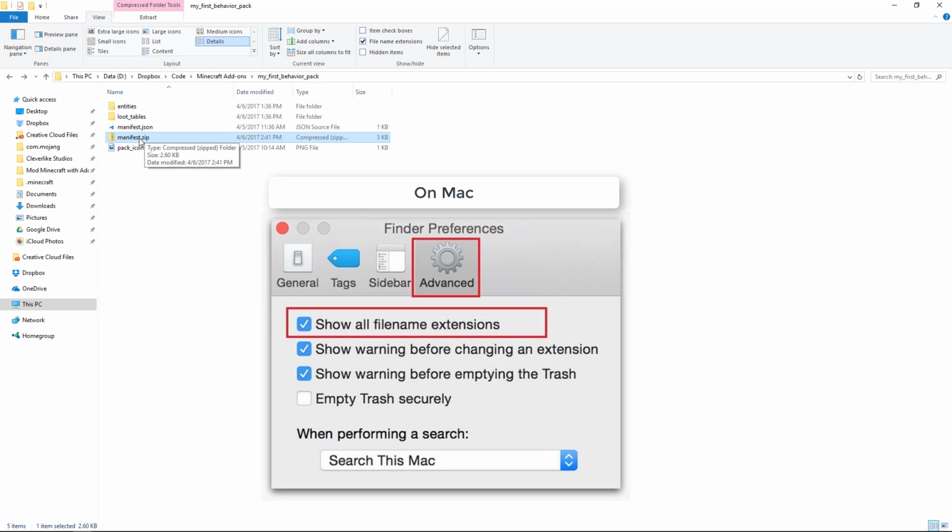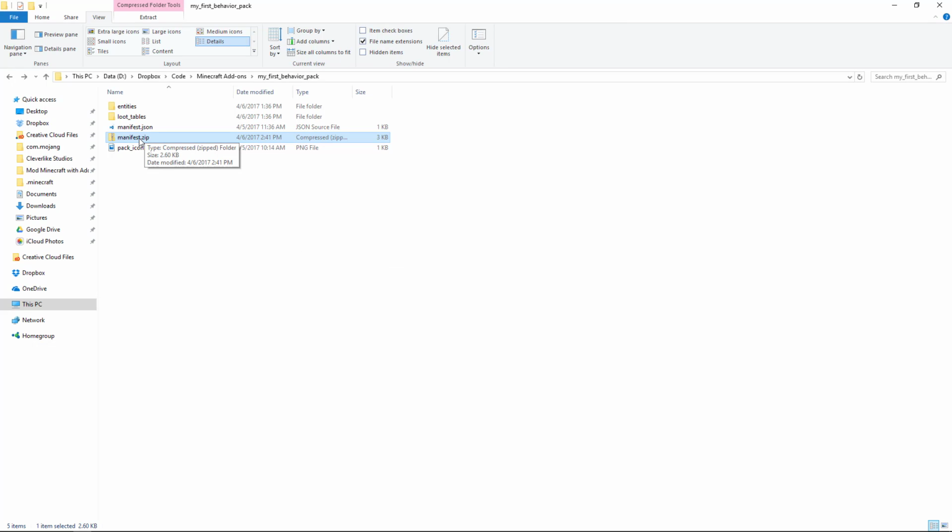If you're on Mac, go into the Finder Preferences, and under the Advanced section, you'll see Show All File Name Extensions. Go ahead and make sure that's checked. That's important because we need to change the file extension.